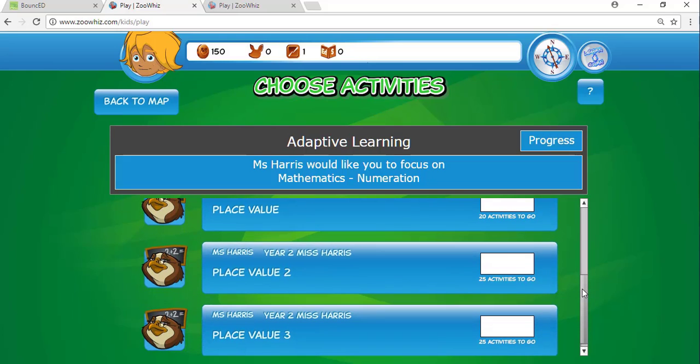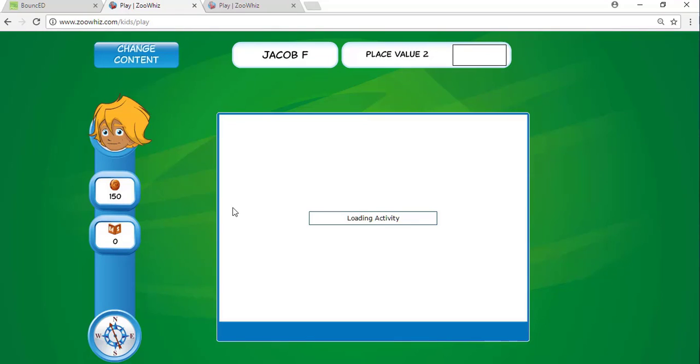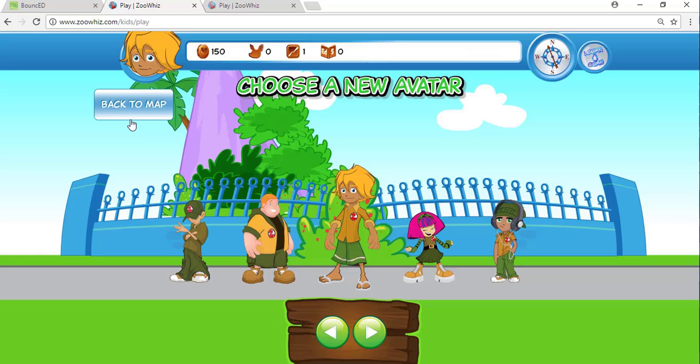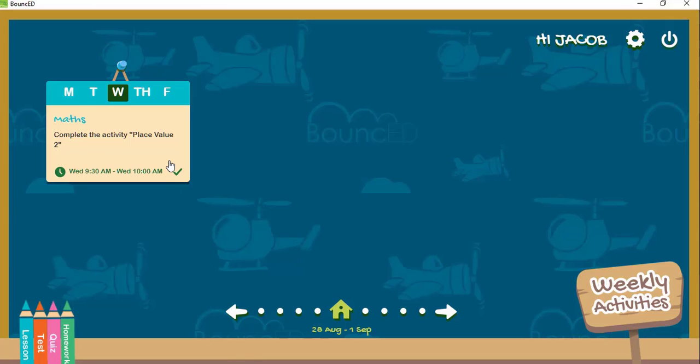You can see that we've got other activities here. Place value 2. The game commences. I would complete that work and click OK to finish. So now we're going to log out. I click on my icon. This takes me back to the screen to show me that my activity has been completed, and there's a tick next to it. From this point, we're going to go back to the view as a teacher and check the student activity tracker.